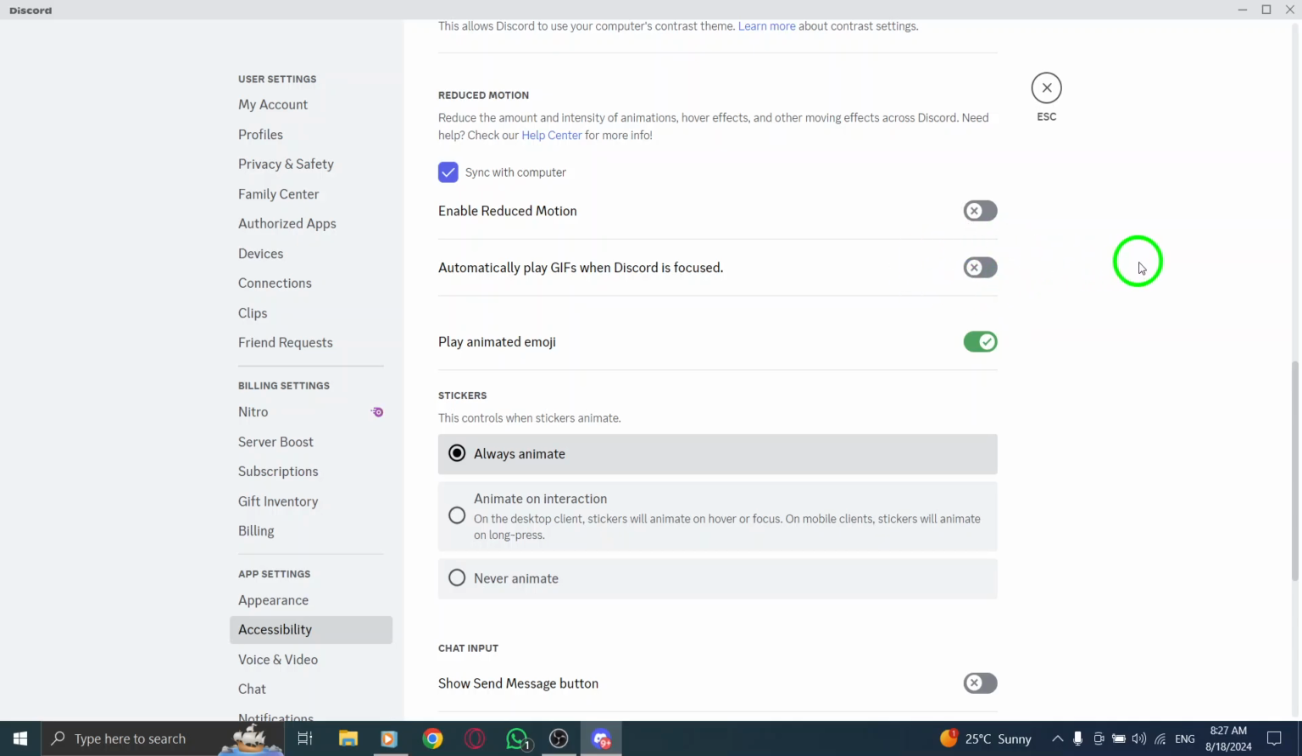And there you have it. You've now customized your Discord experience to avoid those animated GIF distractions.